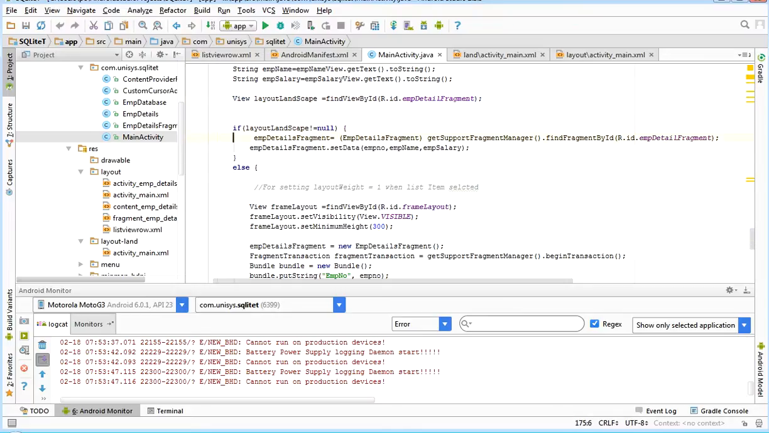So when it is landscape mode, I have a list view and a fragment, and that fragment will be instantiated while set content view is executed. So we already have that. The layout is already inflated, so I just set data to that.